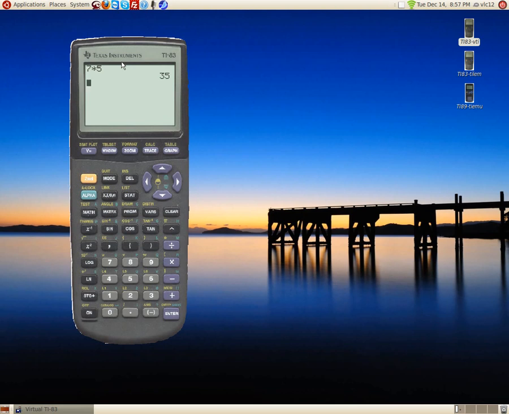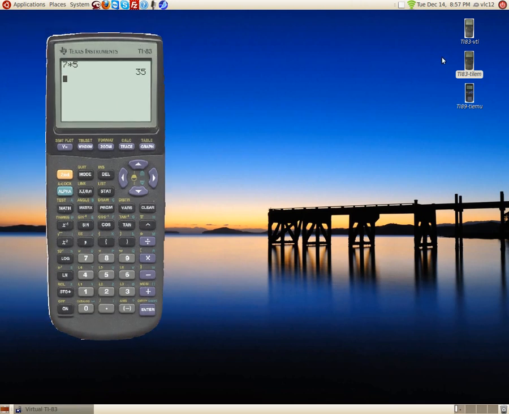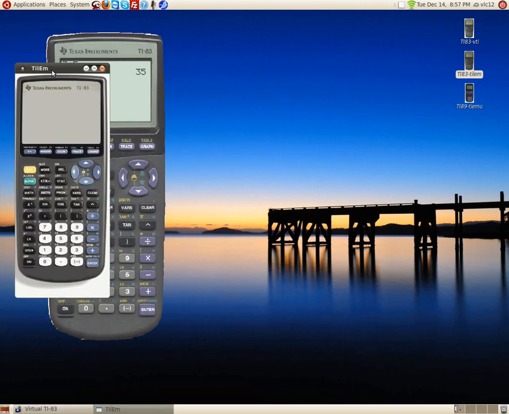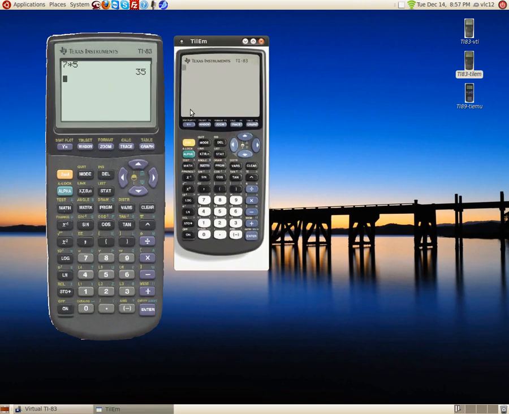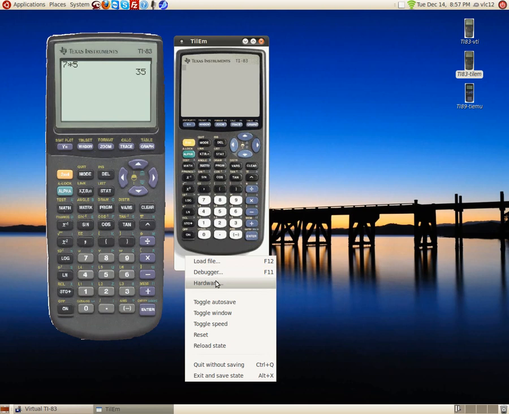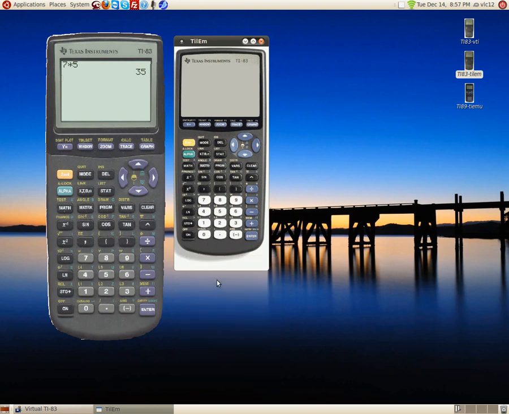Now, if you notice, I've got another one right here, the TILEM software running the TI-83. Now, I'm going to have it pulled up so we can see it. Notice that it's a little bit smaller. It loaded a lot faster, that's for sure. Notice that the buttons on it work. You can reset it, and it'll reset itself. You can type on it, and it works.